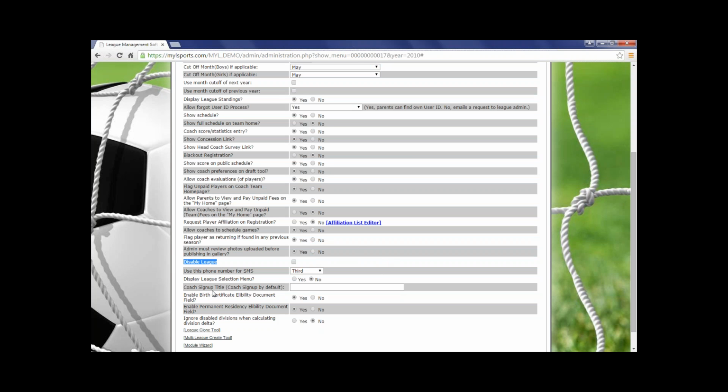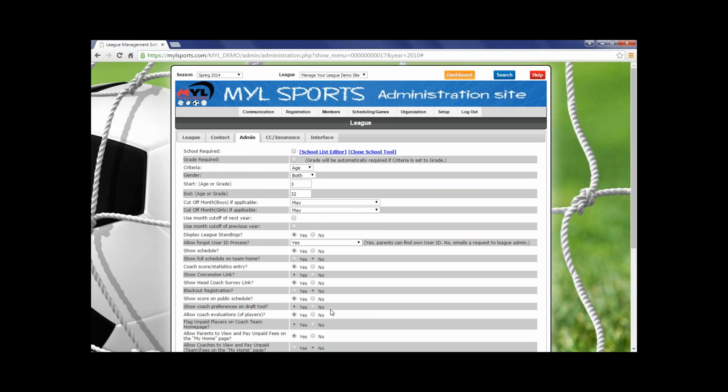So we have a couple other things here, like which number to use for text messaging in registration. You can enable birth certificate eligibility document fields, residency eligibility documents, and then down here you have ignore disabled divisions. There's a couple different options that you can mess with here, but most of these options will be set for you in the beginning and you don't need to change them. Just those couple that I've gone over are kind of important for you.